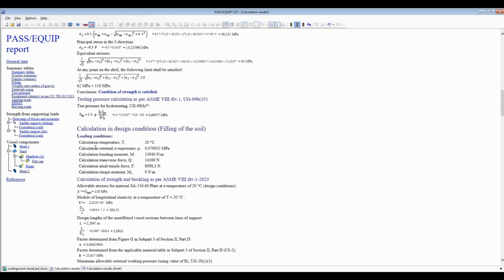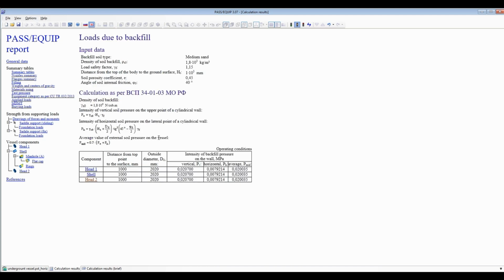And operating, internal operating, it's input additional hydrostatic pressure, yes, and after that from ASME Division 2 calculate all strengths and stability. And second conditions, filling of soil. In this case, calculation external overpressure is equal 0.07 megapascal. It's equal 0.5 megapascal from external pressure vacuum plus from filling of soil. It's equal 0.05.